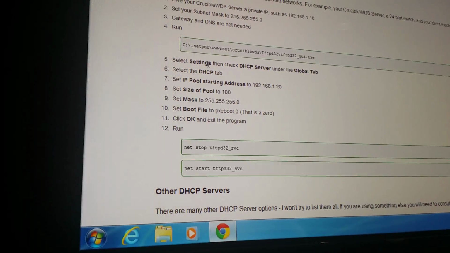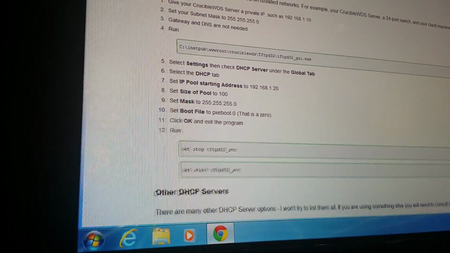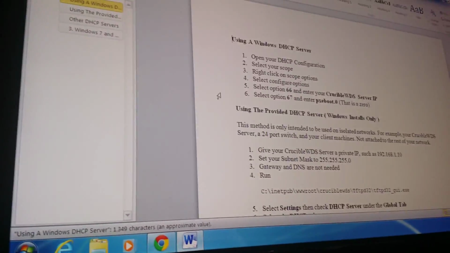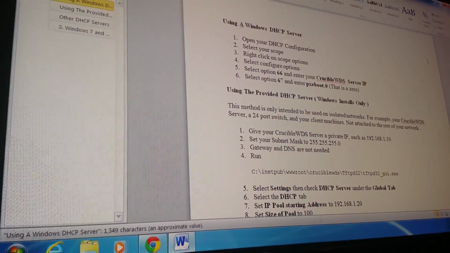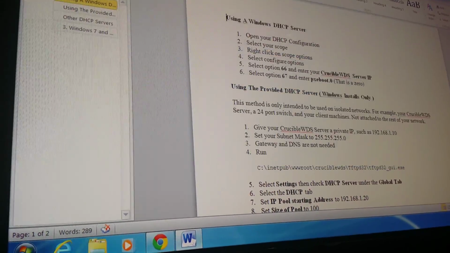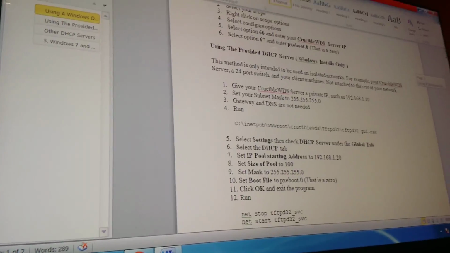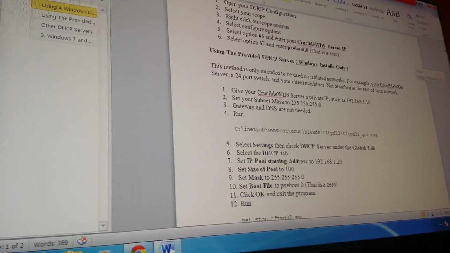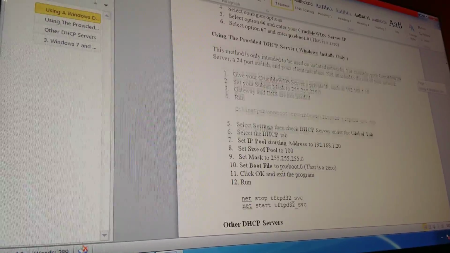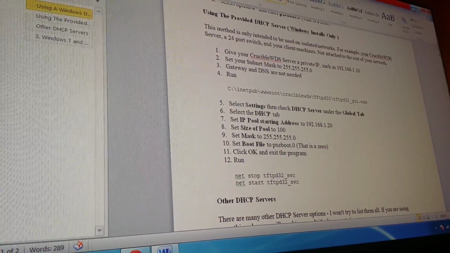I already copied this and made this little Word document right here. It's basically the same thing as the site, so I can share it directly with you and you don't have to go to the site and grab all this information. I'm going to share this in the description, and you can follow the same directions. It's very easy: copy, paste, and you're done. That's what we're going to do in this video.